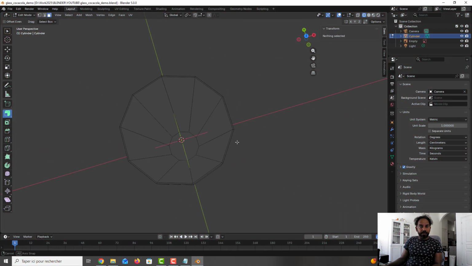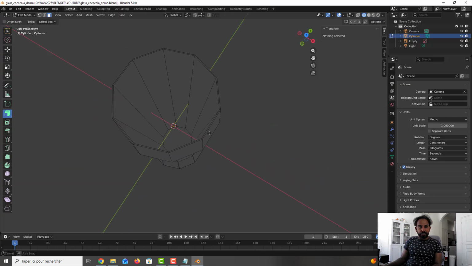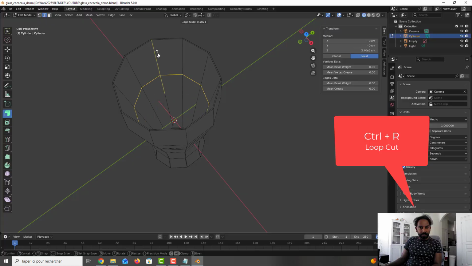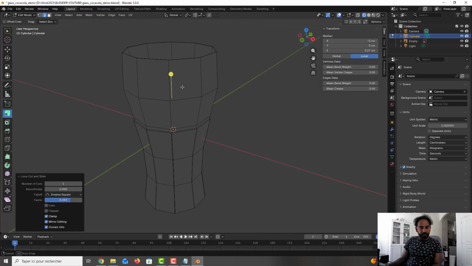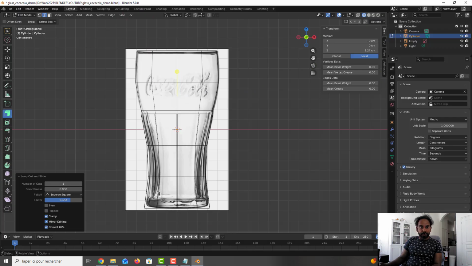Okay, seems good. And after what we can do is just a cut inside. So I press Ctrl R here. I go here. So you can see here. I go to the front view. I press here to move.